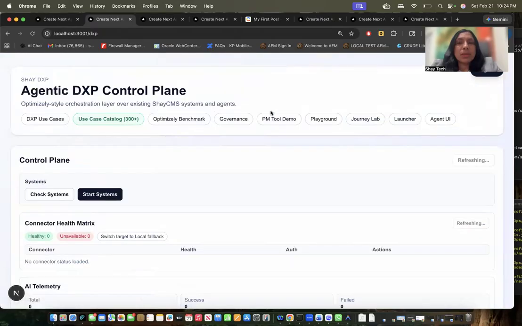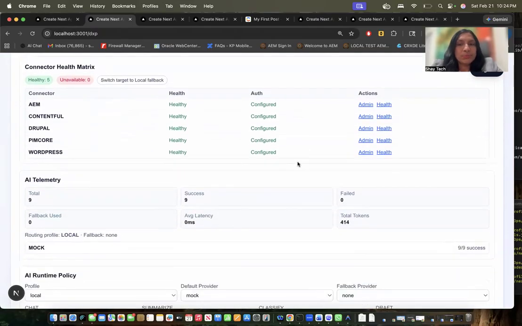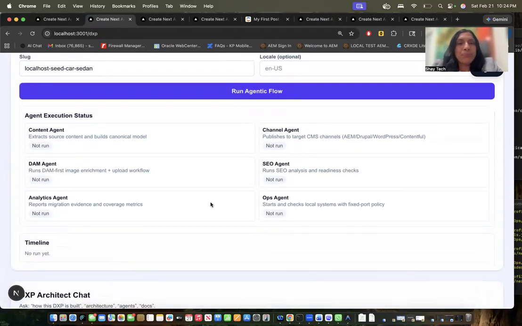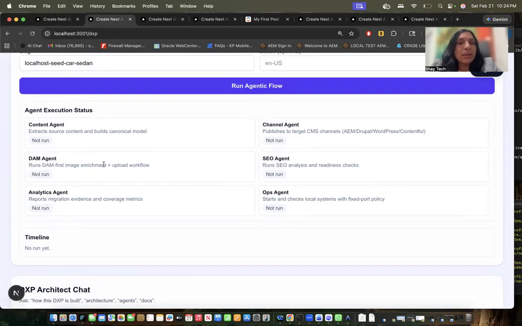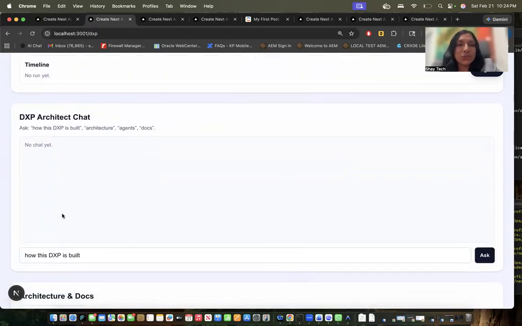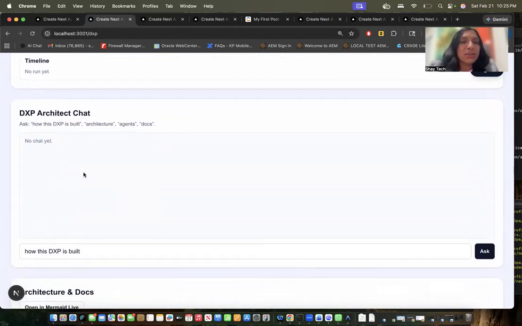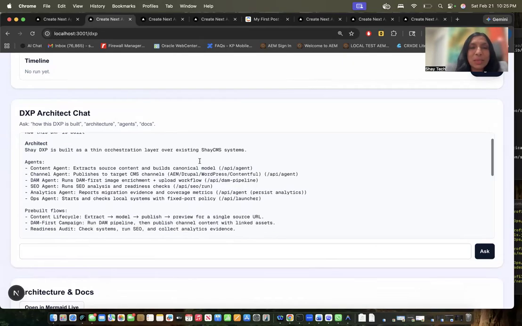Let's go to DXP control plane and see, run agentic flow. This DXP plane, I'm going to talk about it another day, but I just got curious. Yeah, this is what I wanted to show you. And so here for an architect, let's say I have built this DXP and you want to know how this is built. I've incorporated everything that I have done as part of this agent, one of the agents I'm using for architecture. So if I say how this DXP is built, it's going to tell me.